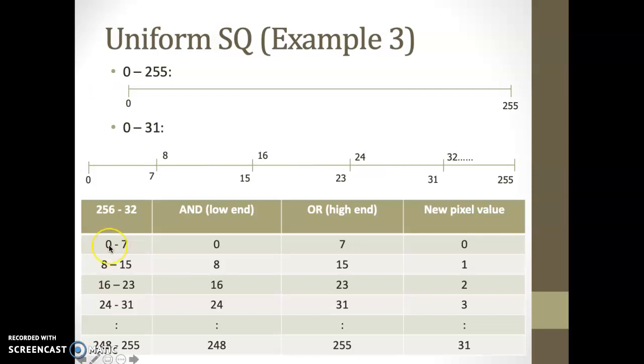For this example, you want to reduce from 8 bits to 5 bits. So you will remove 3 bits. That's why 2 to the power of 3 gives you 8, so you divide into 8, 8, 8, 8.